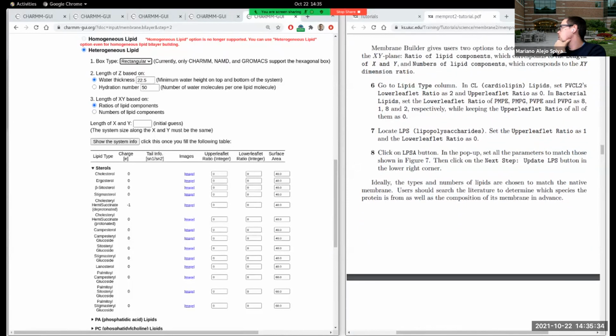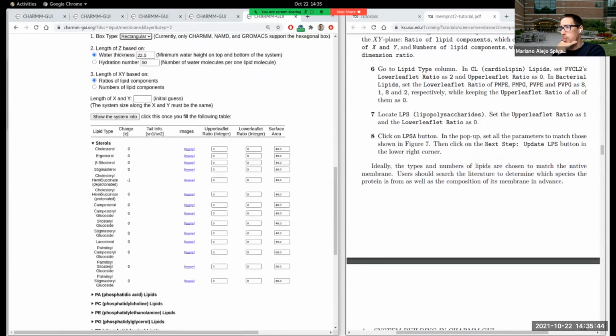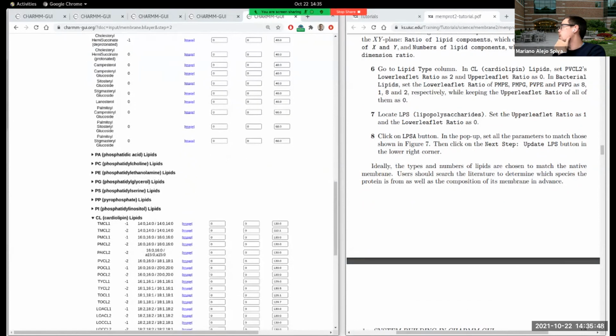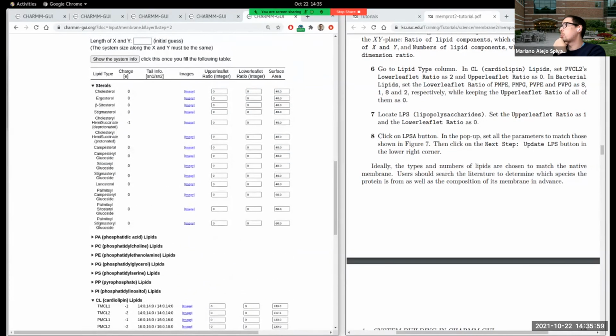Okay, let's see. Go to the lipid type column here, and find CL, which is cardiolipin. CL is here. Set the lower leaflet ratio. So this is the upper leaflet ratio and lower leaflet ratio.